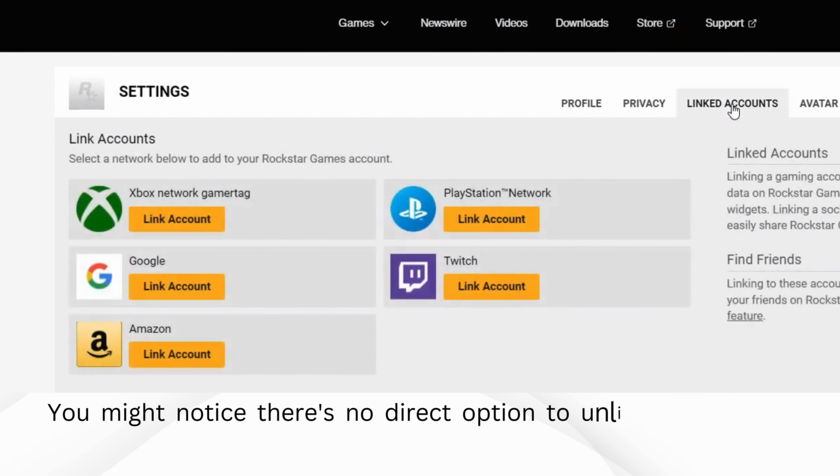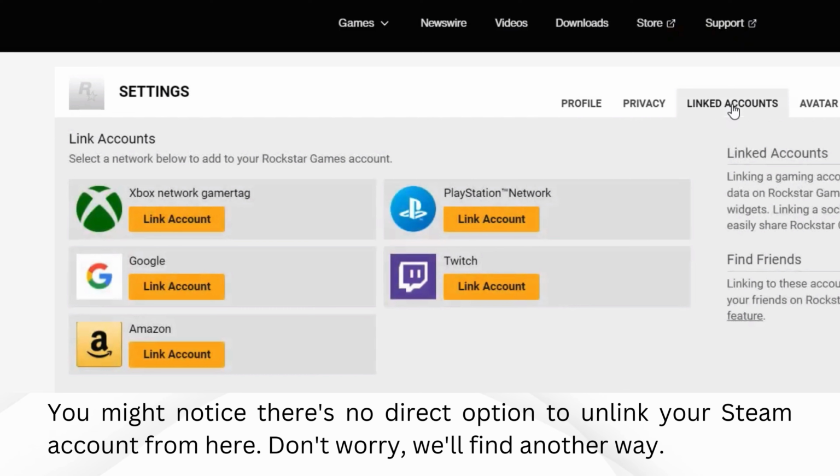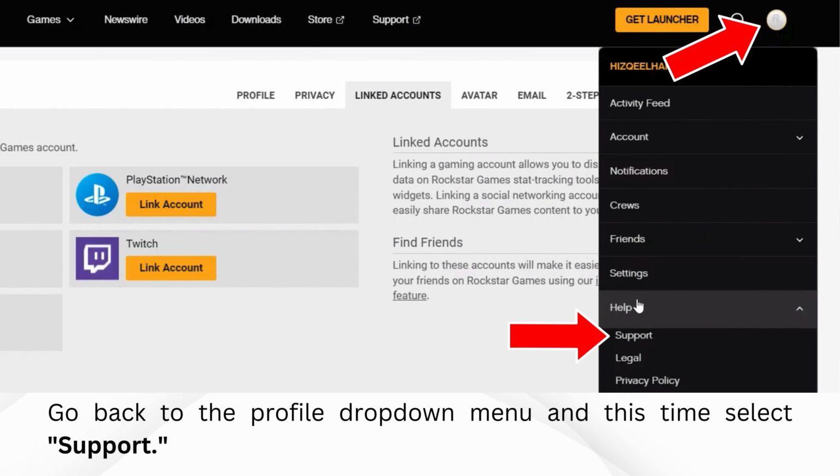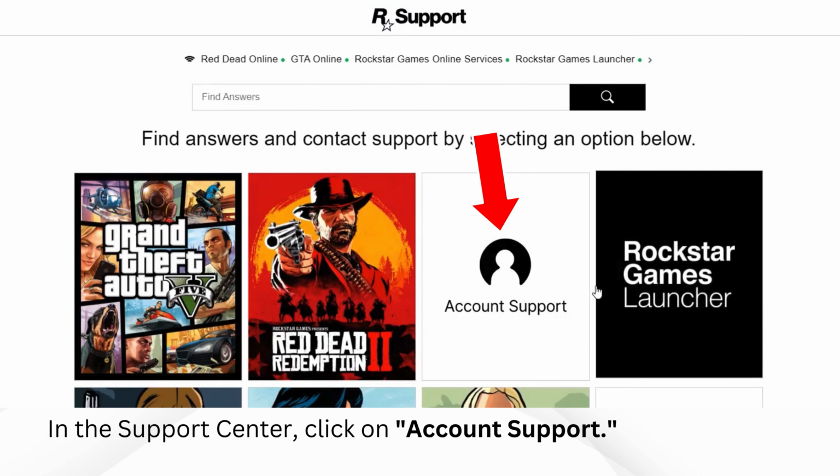You might notice there's no direct option to unlink your Steam account from here. Don't worry, we'll find another way. Go back to the Profile drop-down menu and this time select Support. In the Support Center, click on Account Support.